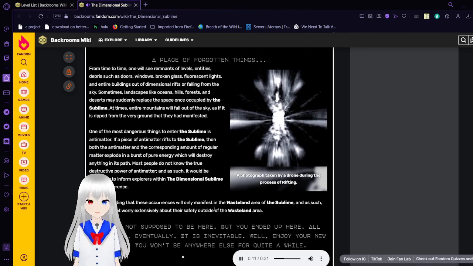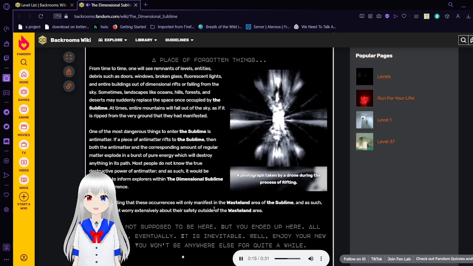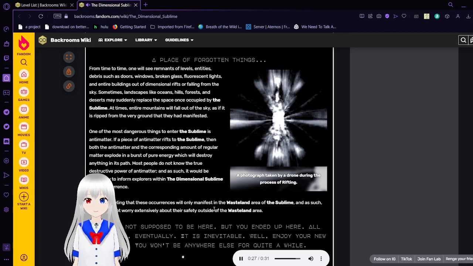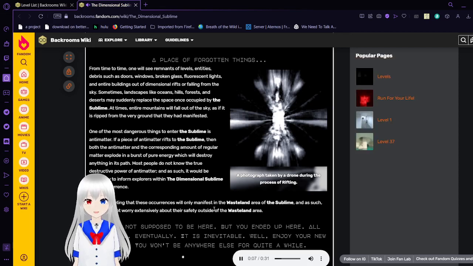Place of Forgotten Things. From time to time, one will see remnants of levels, entities, and debris such as doors, windows, broken glass, fluorescent lights, and entire buildings out of dimensional rips falling from the sky. Sometimes landscapes like oceans, hills, forests, and deserts may suddenly replace the space once occupied by the sublime. At times, entire mountains will fall out of the sky as if ripped from the very ground they had manifested.